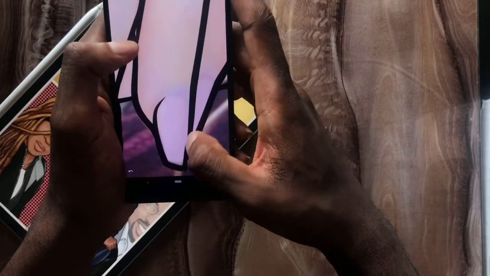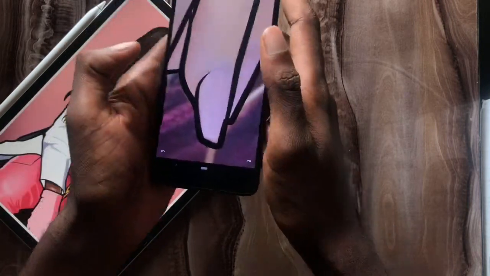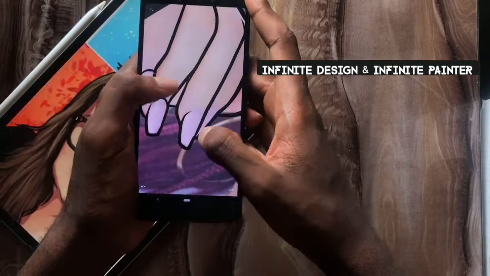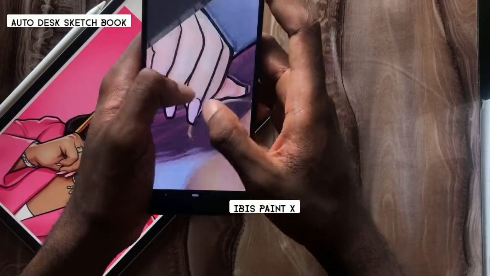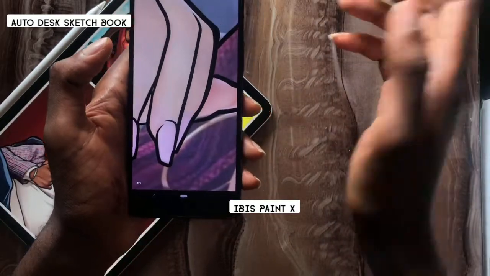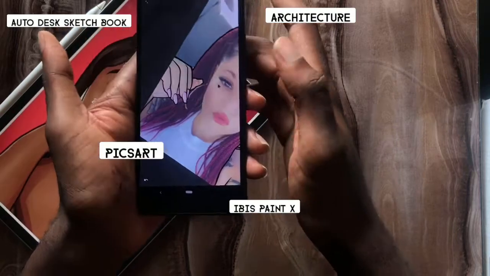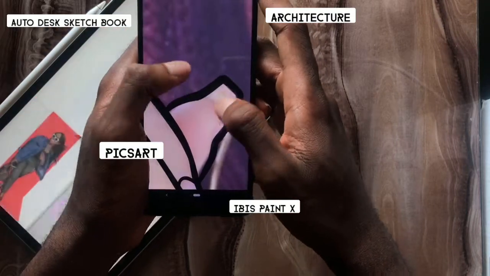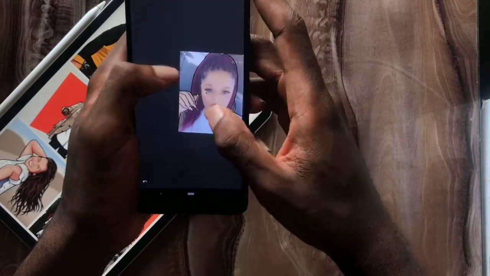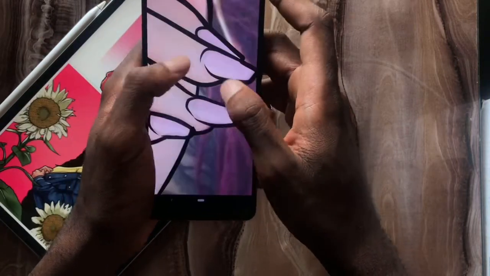Also, feel free to explore other apps. It's not a must you have to use the same app I'm using, Infinite Design, Infinite Painter. You can use Autodesk Sketchbook, Ibis Paint X, or Ibis X Paint, I can't remember the name, or Architecture. Pixar does this too, but not as well as these other apps do it. So you can use any other app, and watch videos on how to draw with those apps.